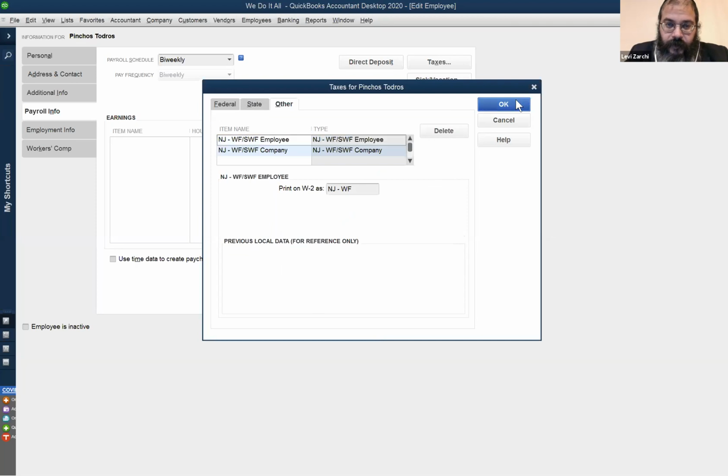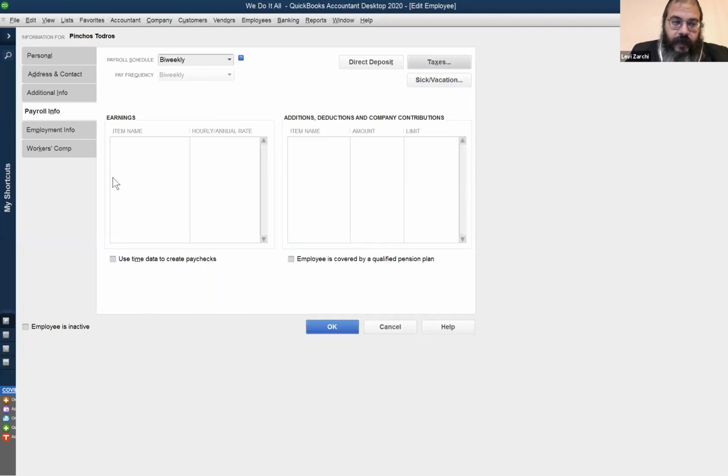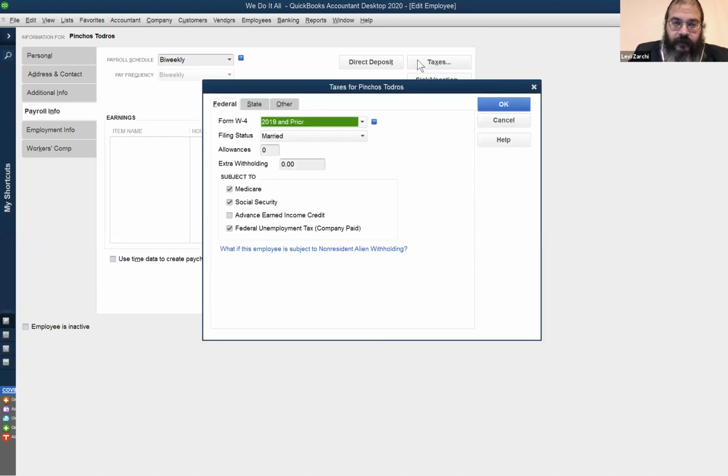Okay, I'm just getting out of this. Okay, I'm going to pause over here and see if anyone can make it out of that. Again, we went into taxes, right? Payroll info, taxes, and we went through 3 sections. We went through the federal tab. Federal tab is very simple. We put 2019. All we did was change to married. We pressed OK, and it bothered us to select the payroll liabilities account.